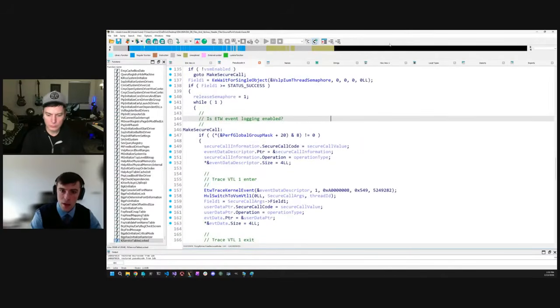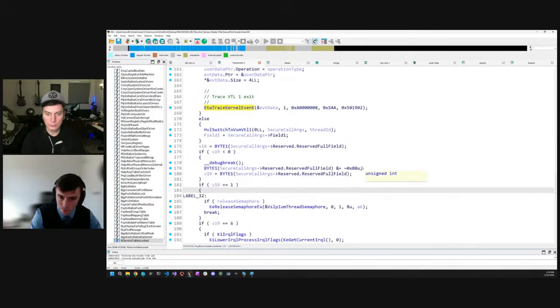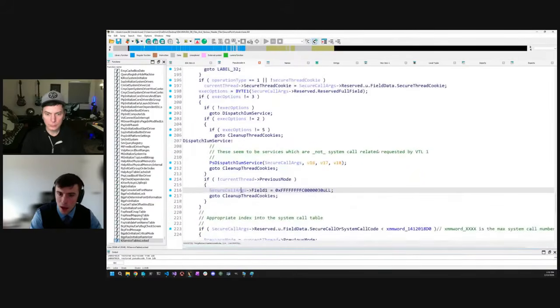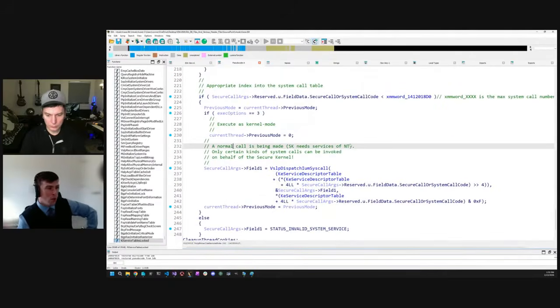So there's some other stuff here. Again, this is where secure calls get ETW events as well. And then you have normal calls here, which we'll talk about in a little bit. So as I talked about earlier, there's a lot of system calls which are not fully implemented in the secure kernel. The secure kernel is very small to reduce the attack surface and complexity. But let's say you need to do something like query a thread or query a process or something like that from an enclave or some other place. You have to go back into the normal kernel to allow that system call to happen.